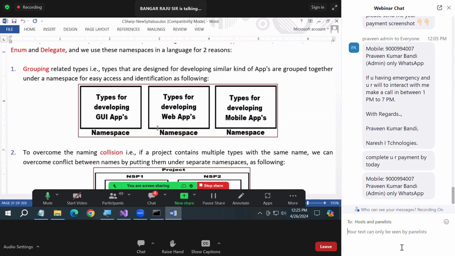Now tell me, you want to build a mobile application. You need a class related to it. It is easy to get it from the related namespace. Which one is easier? See, simple.